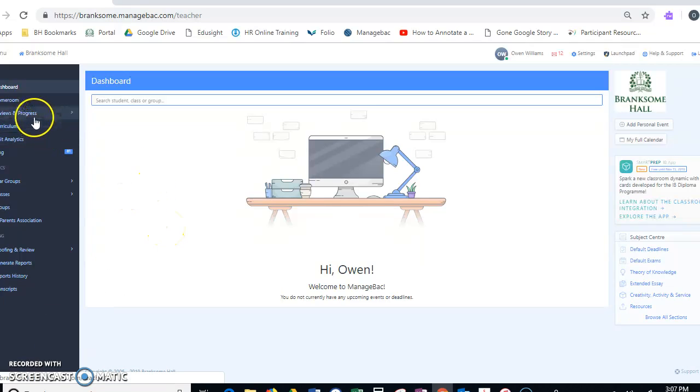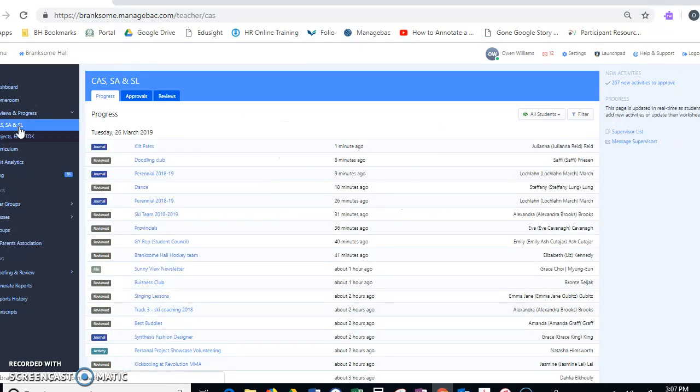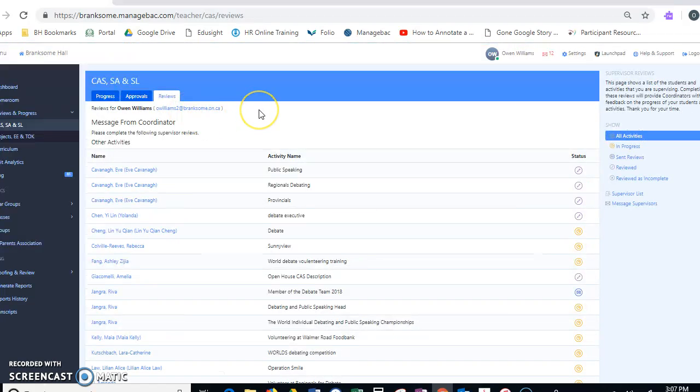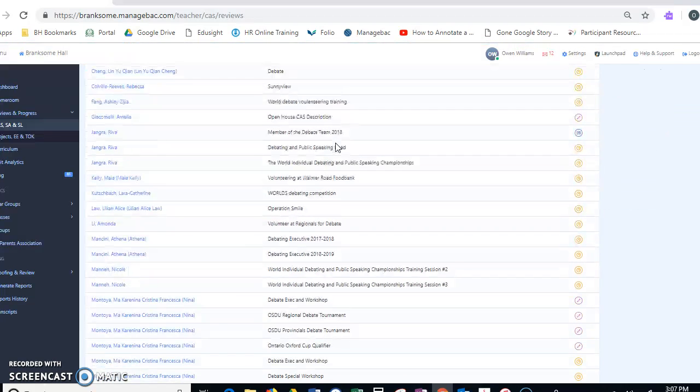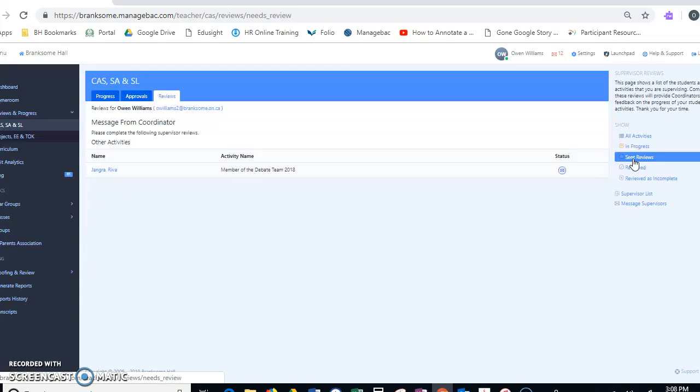So here's how. From your dashboard in ManageBac, you're going to go to Reviews and Progress and click on CAS, SA, and SL. So I click on that there, and then you go to Reviews. This shows every experience that has my name as a supervisor, but to find out the students who are waiting for me, I go over here to Sent Reviews with the little blue mail icon next to it, and that will filter so that I only see the students who have completed a reflection and sent the review to me.